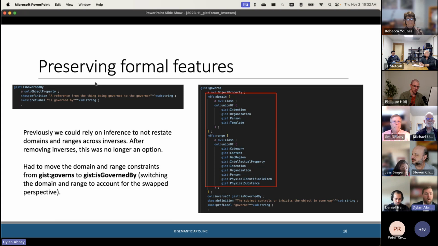So in one case in particular, we had to ensure that we preserve the formal features of just governs, because we removed just governs and it had pretty substantial domain and range constraints on it, whereas is governed by didn't have any of these formal features on it. In the past, we could rely on inference for these domains and ranges to be enforced when things were expressed using is governed by. When we got rid of just governs, we couldn't rely on that inference for those constraints.